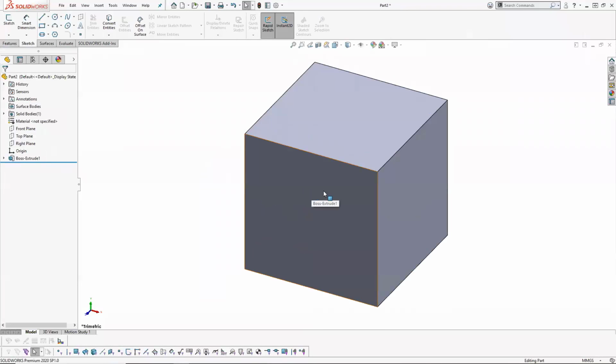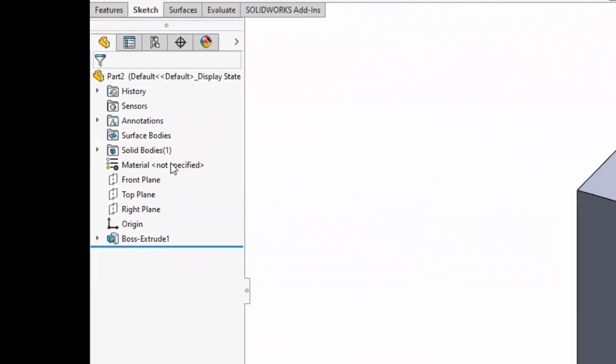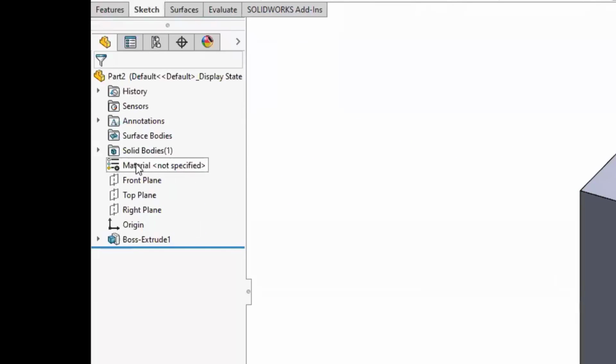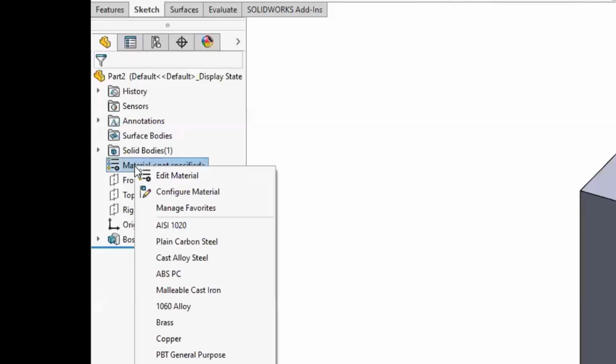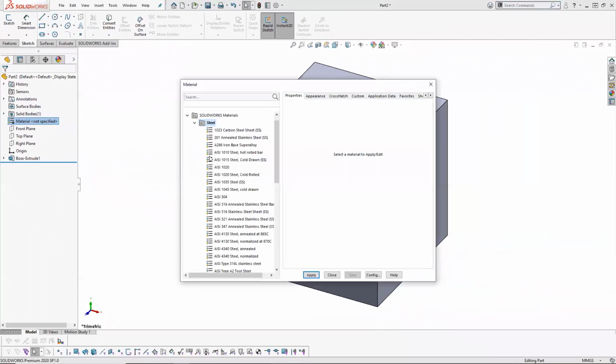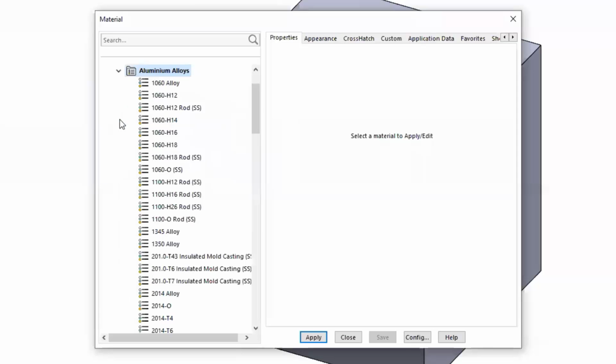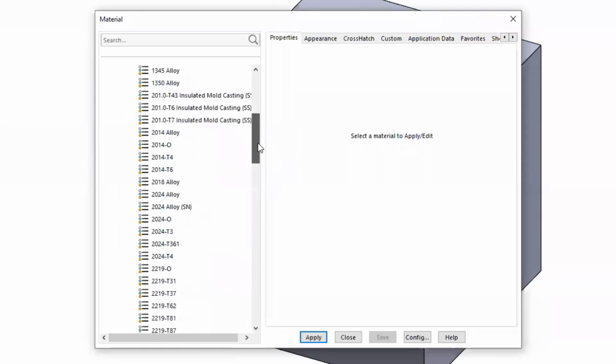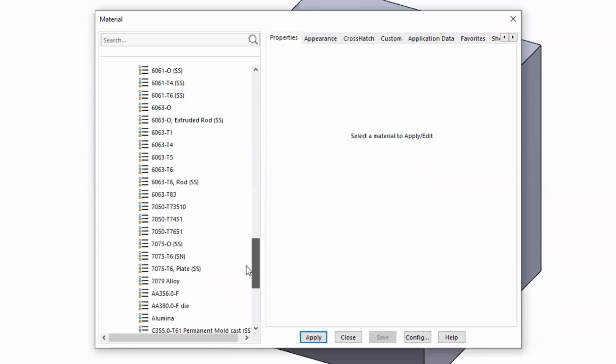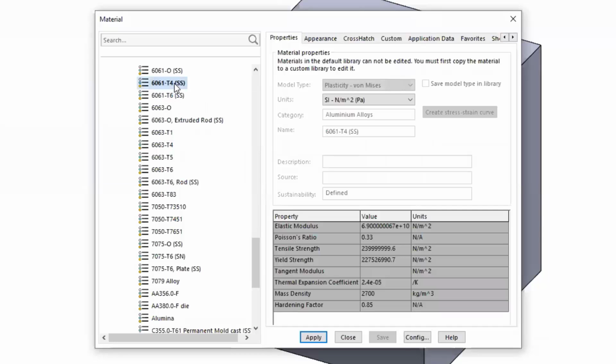Now, here's the part. To assign a material, you're going to go here to the left-hand side where the FeatureManager is. You're going to right-click on the material selection, and you can select Edit Material and pick the particular material that this exam is asking you for. So if I was looking for 6061 aluminum, I could come down here and scroll through all the different aluminum types until I get the 6061, and maybe it's asking for 6061 T4.